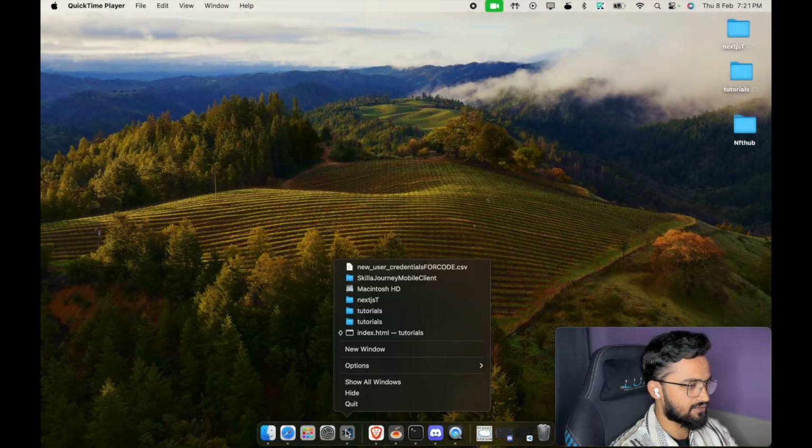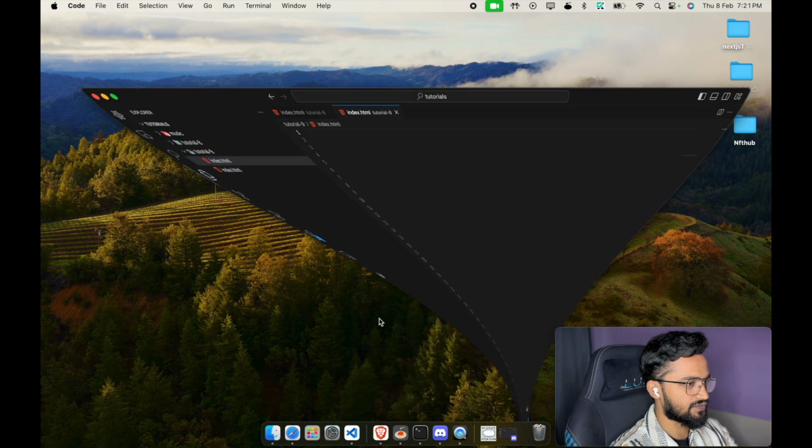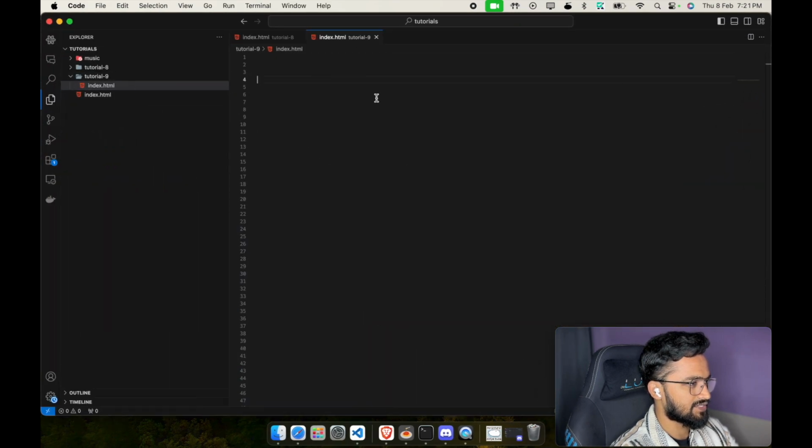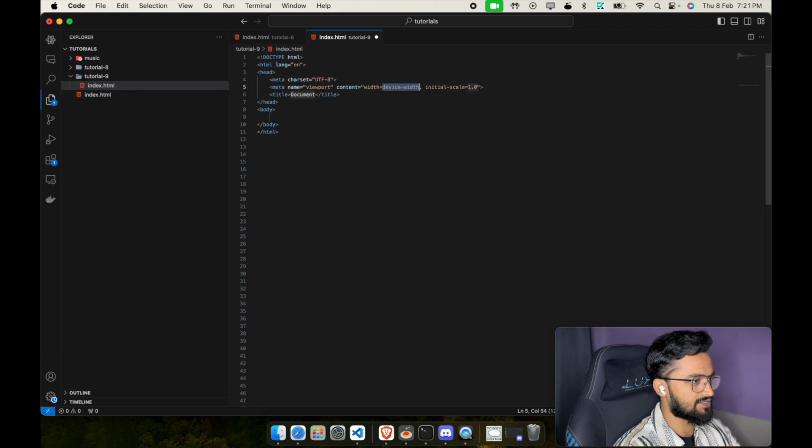So let's open VS Code and under that I'll open the tutorials folder. As you can see, I've created a folder tutorial-9 and under that we have index.html, which has nothing. So let's start with the starter template. Here I'll write form. Let's start. I'll create an empty div first and then here I'll write form.